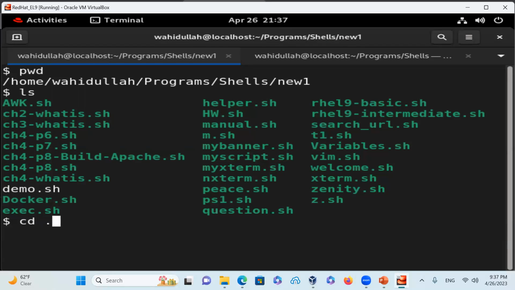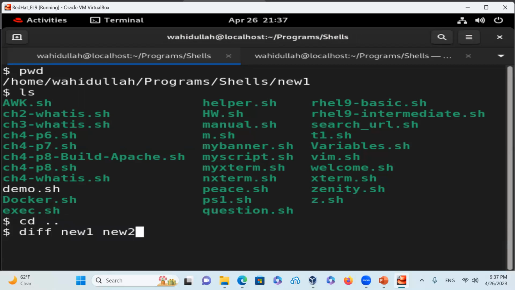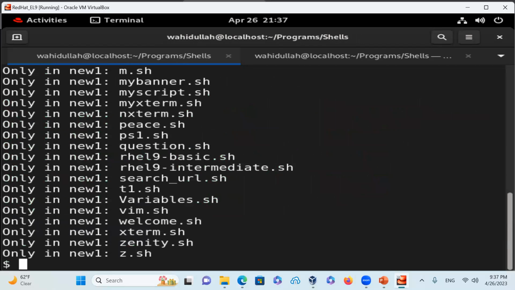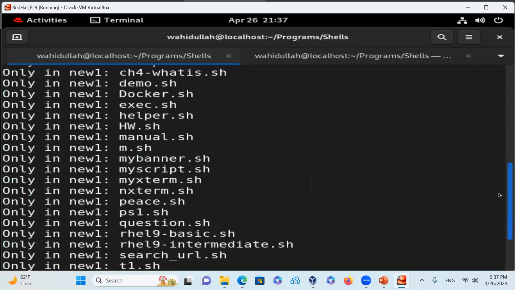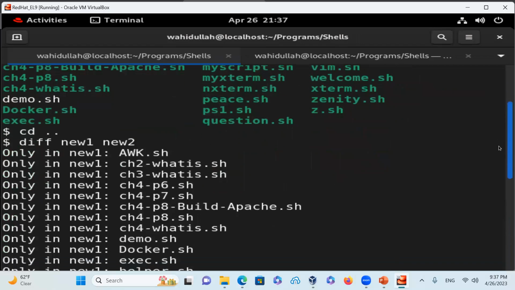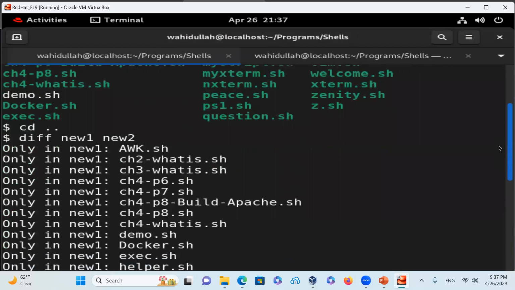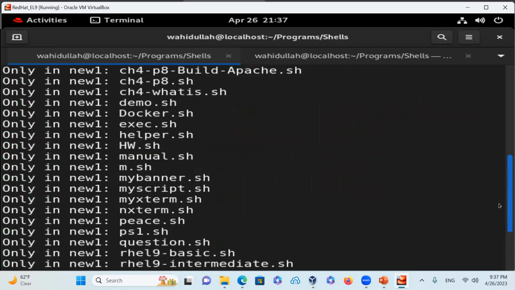So I'm going to go out here, and now I say diff new one and new two. Now notice how many of them are showing. All of these ones are showing that they're different. So this is what is good. The new and diff is going to detect it.